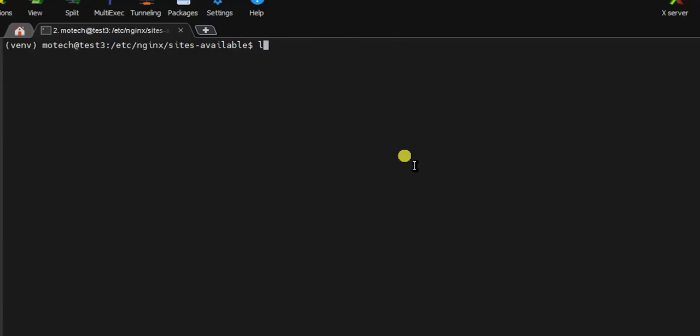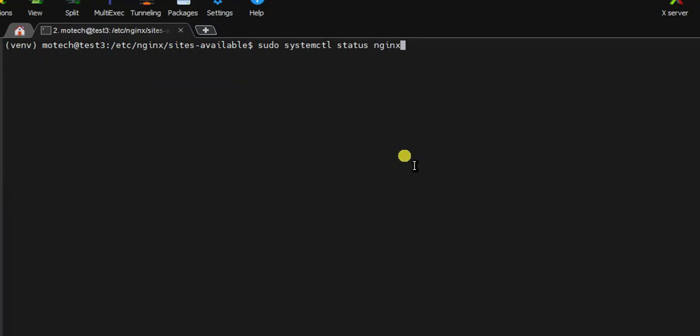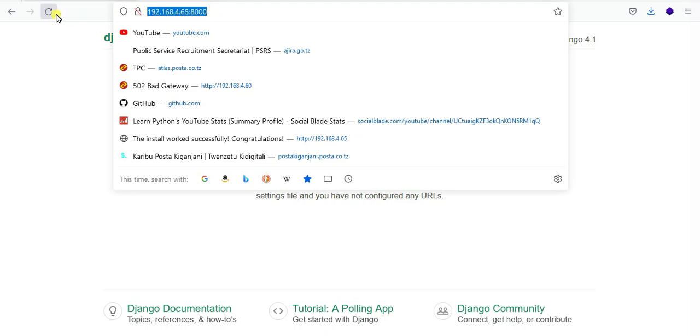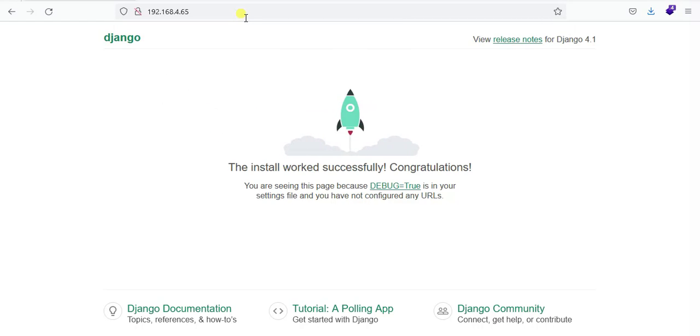Let us restart our Nginx server and I will go to the browser. Let us check the status of Nginx first before we start. Inactive, perfect. Let us start our Nginx server. Start, perfect. If we check the status, you can see our Nginx server is running. If I refresh this, you can see it still works. Oh perfect, we are done.